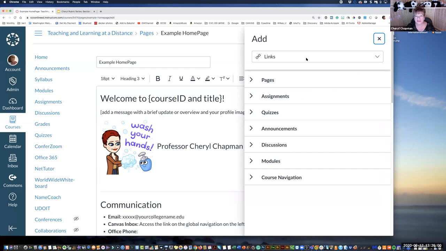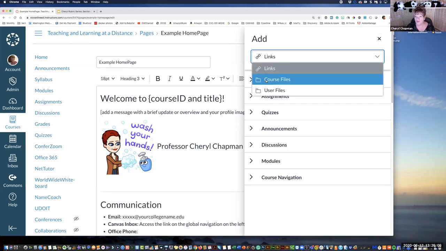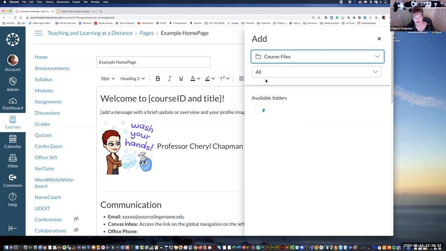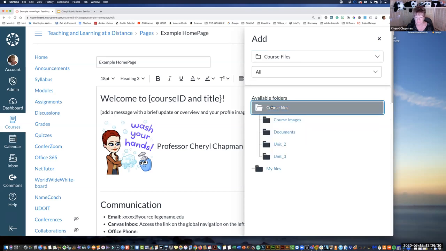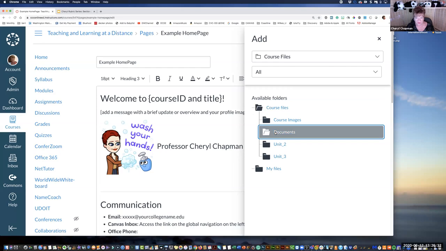That was kind of redundant. Right now it says links, right? So I can link to a page, assignment, quiz, and so on. I want to show you also, though, I can go to my course files, and user files are something different. But the course files is your file folder, right, where you've stored all your documents before. So if you have a PDF syllabus, which is accessible, that might be in your course files, and you can click on that and find your document. And I'm just going to show how that works.